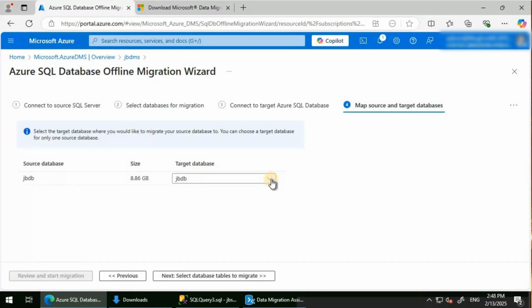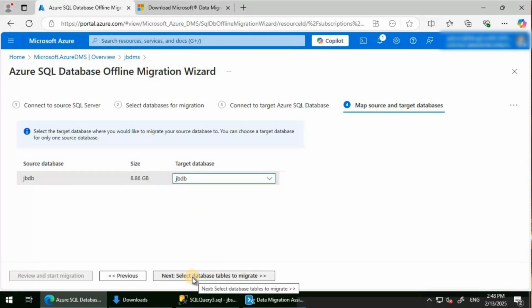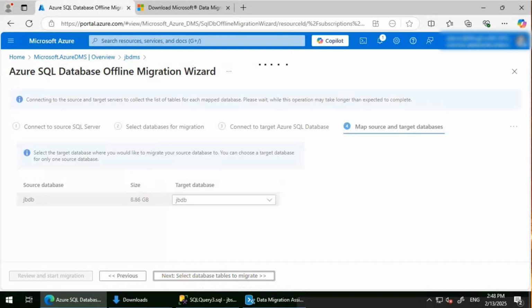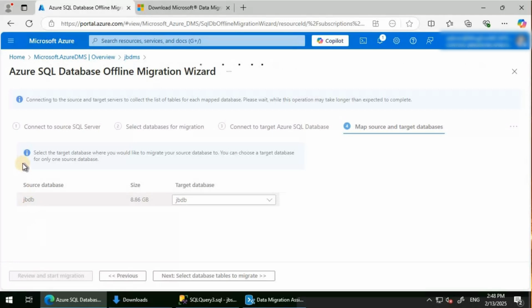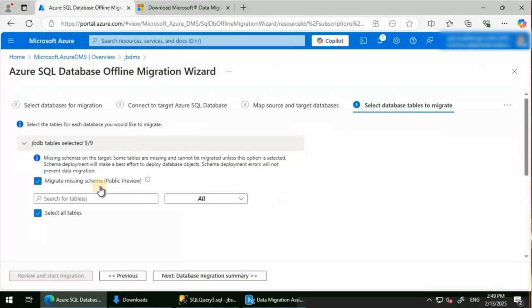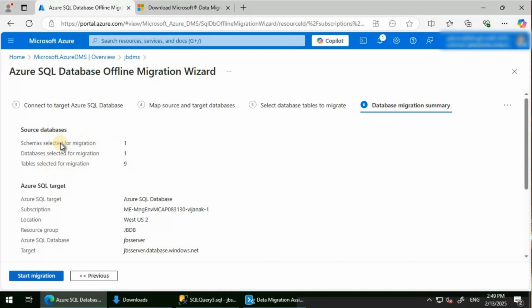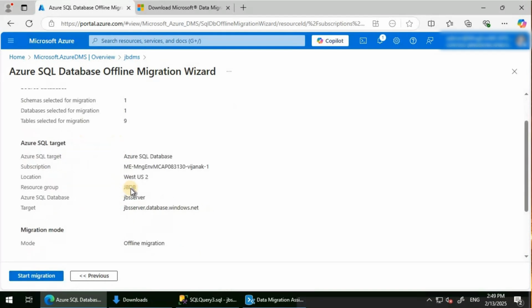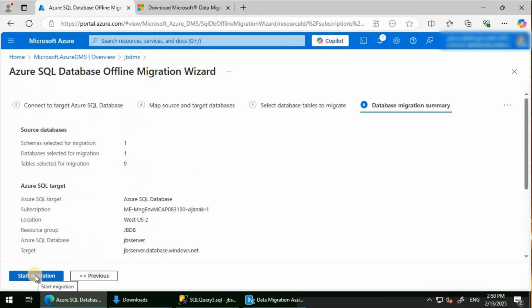Okay, so the target database in my case would be JBDB. So let's select that and then click on select database tables to migrate. Okay, so you can select the required tables here. In my case, I need all the tables, so I've selected all the tables. Let's click on database migration summary here, and then you can have a look at the details here. Yeah, and once you are fine, you just need to click on start migration.